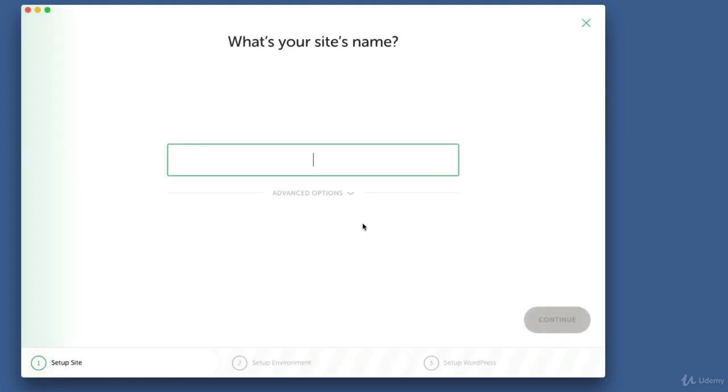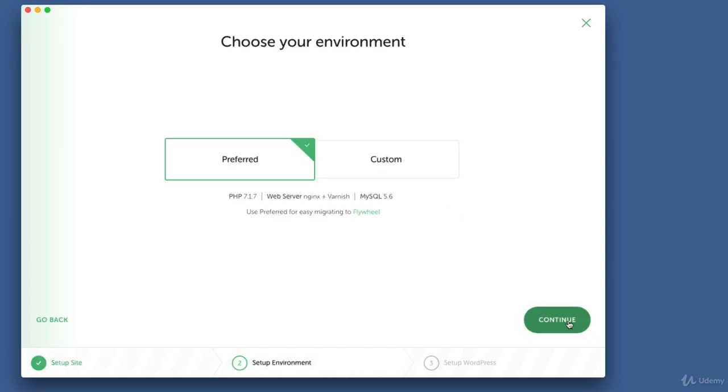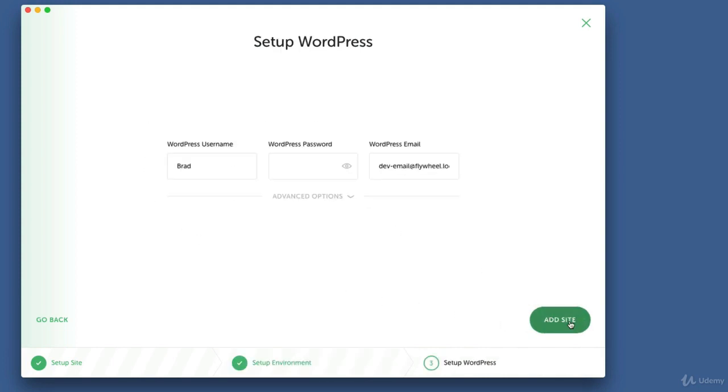We need to give this new site a name. Just to follow along with the course, why don't you name it Fictional University? Personally, I've already created a site with that exact name, so just for this demo, I will say Amazing College. Let's click Continue. We can go ahead and use the preferred default options, so continue again.